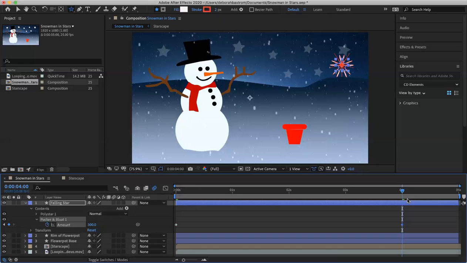So we're going to leave it here for this lesson, but in the next lesson, I'm going to show you how to animate the position and scale of this flower.